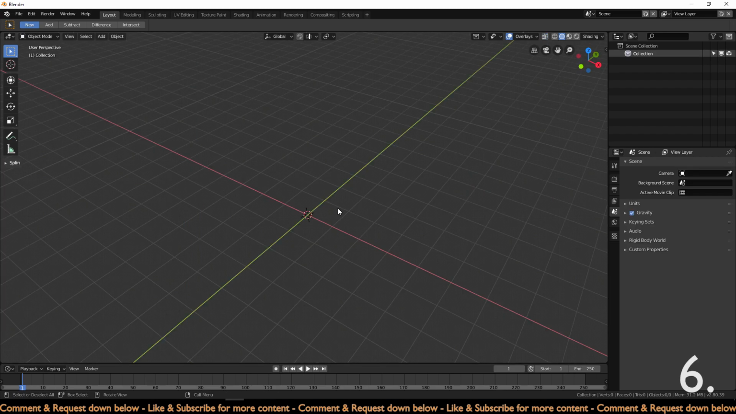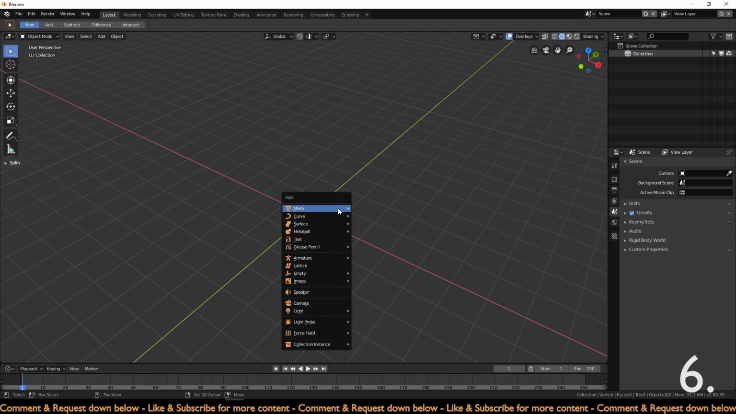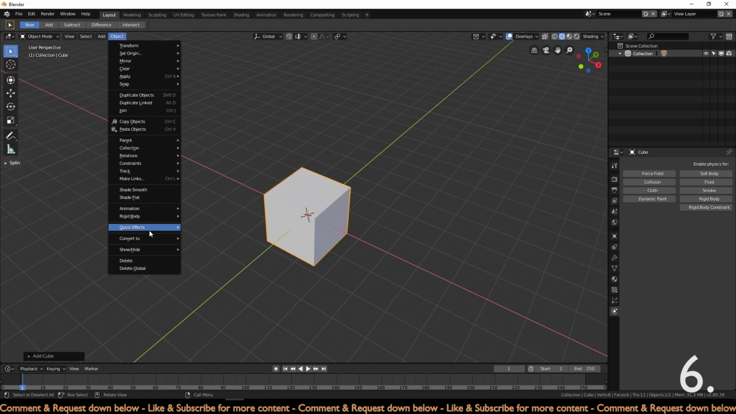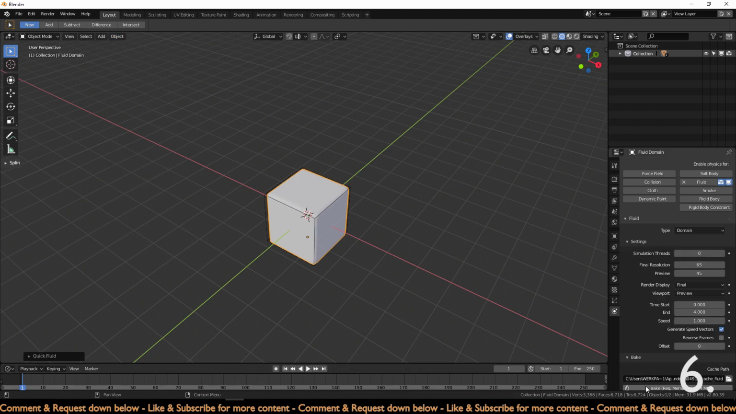And the last one, since I'm busy with the fluid simulator: did you know if you press Shift A and spawn in a cube, then go to Object, go to Quick Effects and click on Quick Fluid, you only have to press Bake and you are good to go?